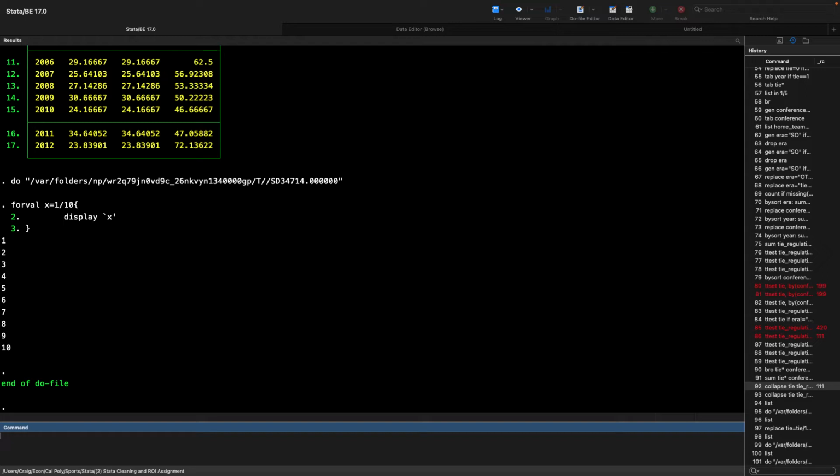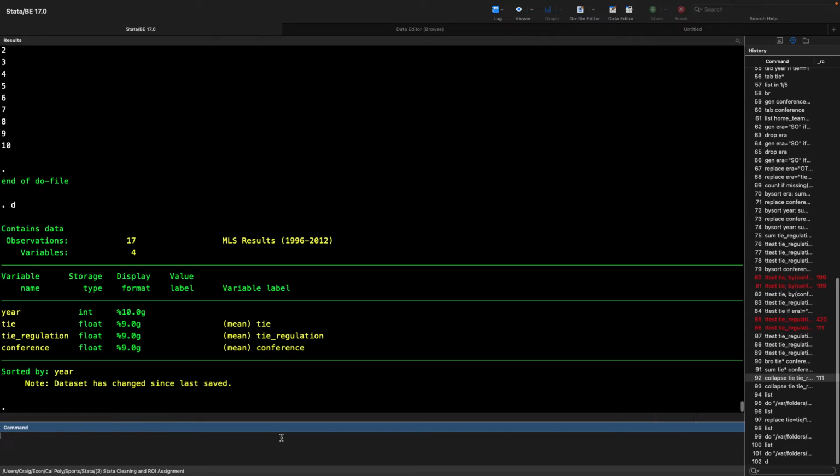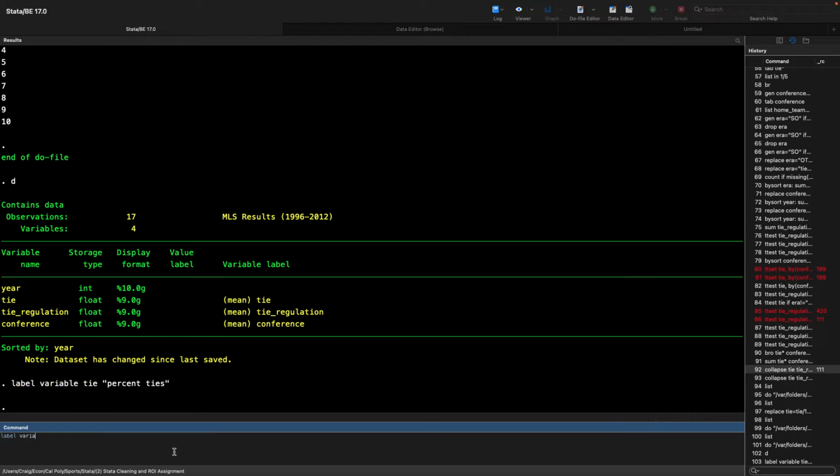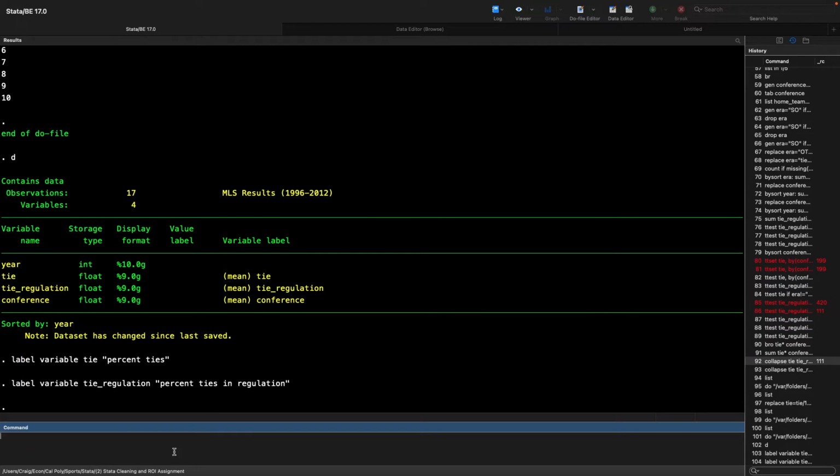Alright, so with that done, let's go ahead and label these variables. If I describe them, you see that after you collapse the variable, Stata labels them as the mean value, which is nice to remind you what it is and where it came from. But we don't want this displayed in the graph. So let's go ahead and label our variable. Let's call tie %ties, because that's what it is now. It's the percentage. Let's label our variable tie regulation, %ties in regulation, obviously.